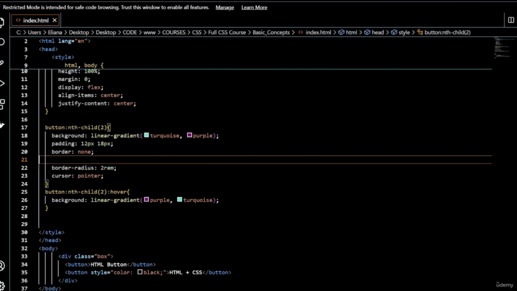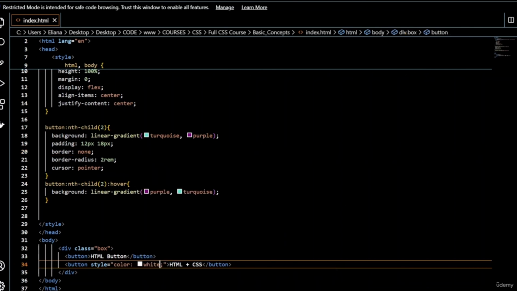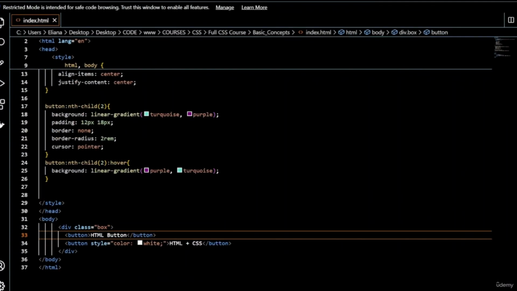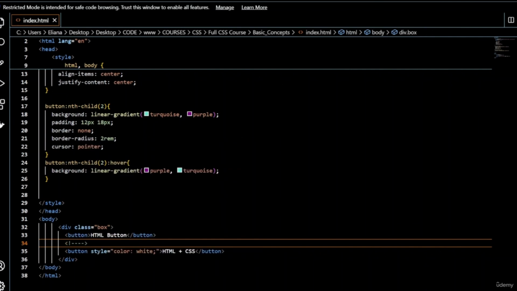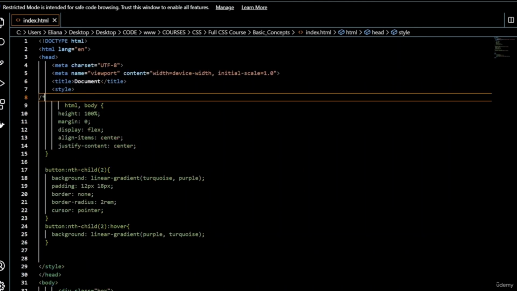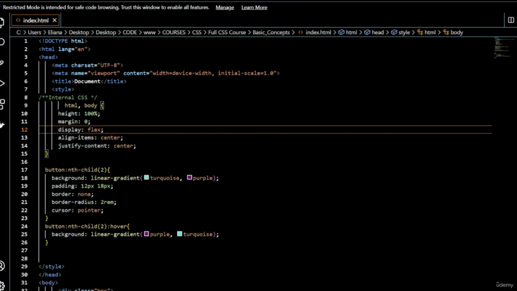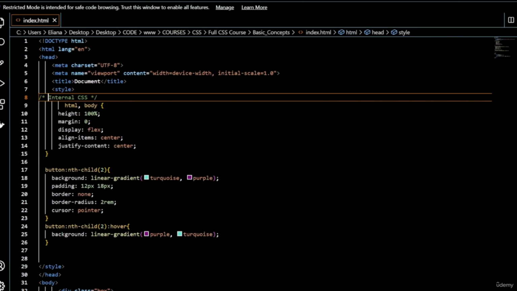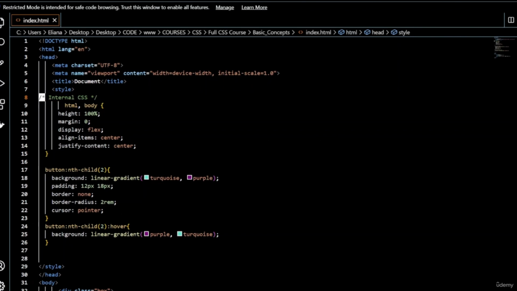So let me remove this one from here, and this one change it to white. And let me add a comment. Inline CSS, and here internal CSS. So to add a comment inside CSS, we use, in the beginning, forward slash asterisk, and at the end asterisk and forward slash.